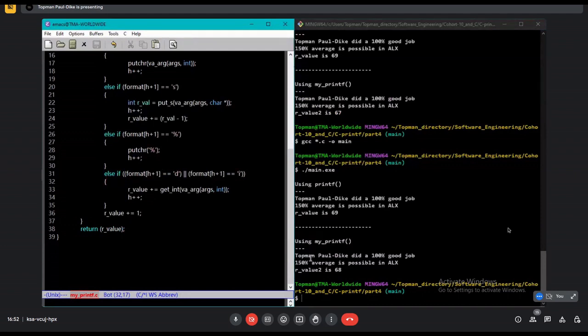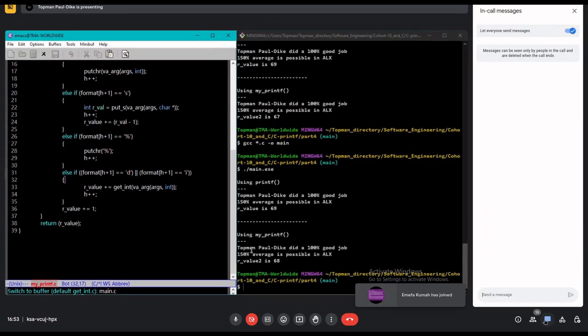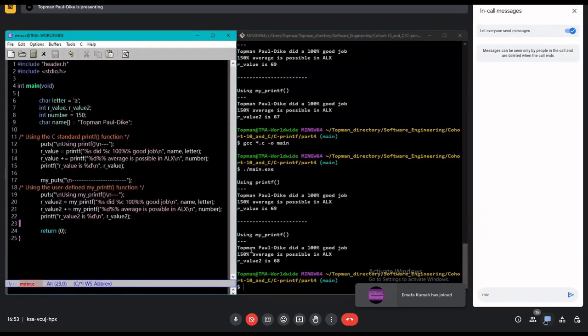I think at this point, any questions, please? At this point, I can use my printf here. Yeah, I can use my printf here. Now it recognizes the D.